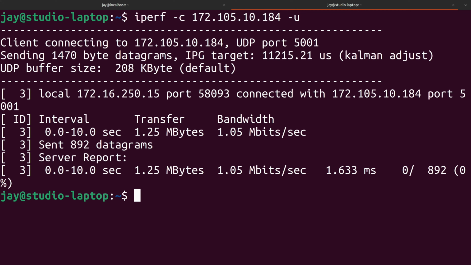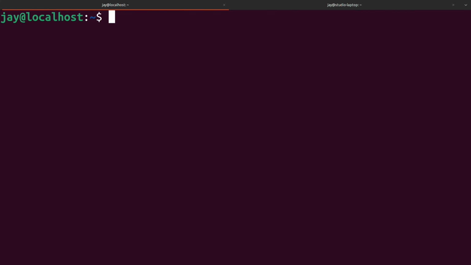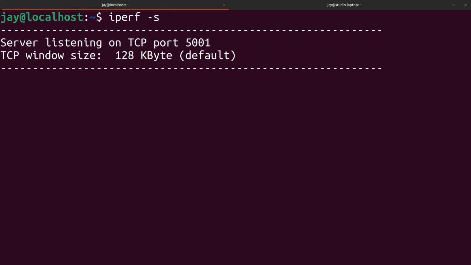And here you can see my results with UDP. Now another thing that you could do is run iPerf in bidirectional mode. And this is really cool. So what I'll do is end the current test that I have running on the server right now. And next what I'll do is start another one. So iPerf -s, just like the first time.